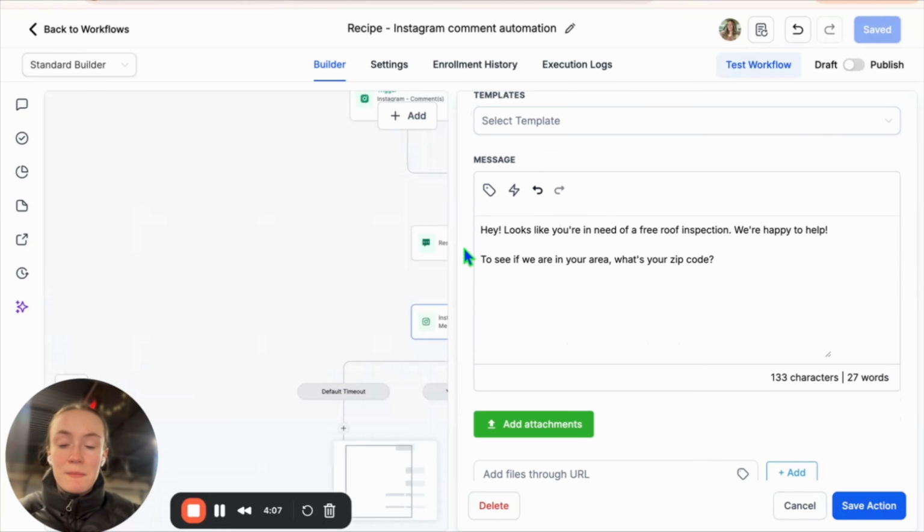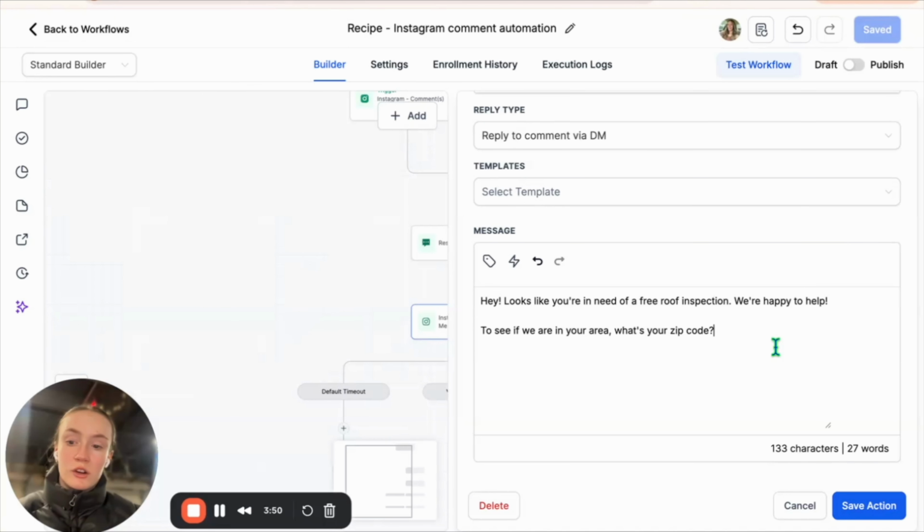That's what we want. And because I'm in the roofing industry, my message is going to say, hey, looks like you're in need of a free roof inspection. We're happy to help. To see if we're in your area, what's your zip code? I want to qualify the lead before I get their contact info, because if they're in Florida and I'm in Texas, that just doesn't make any sense.